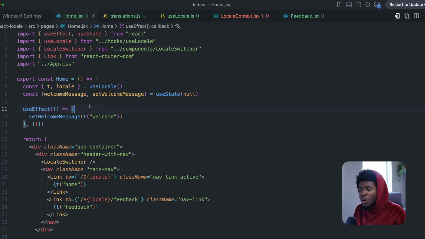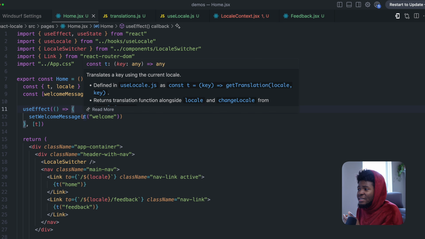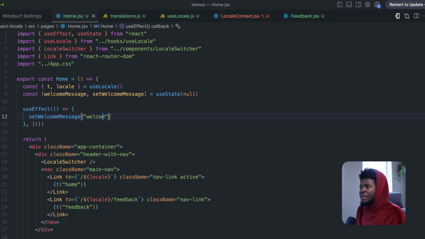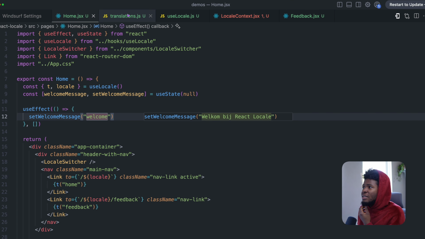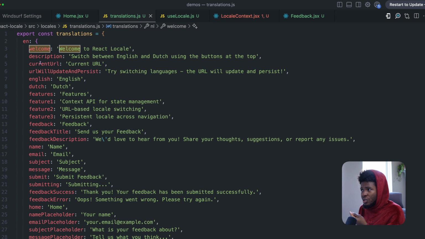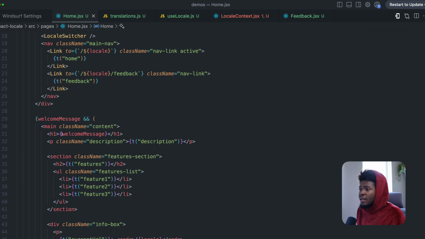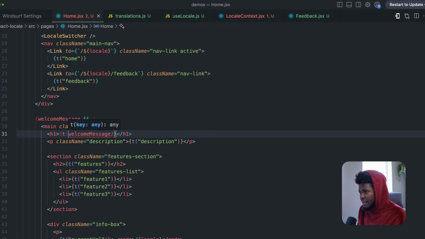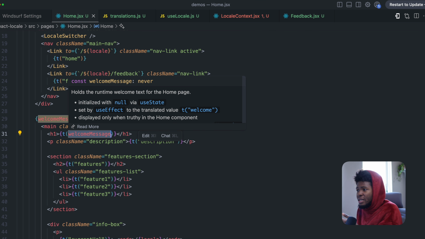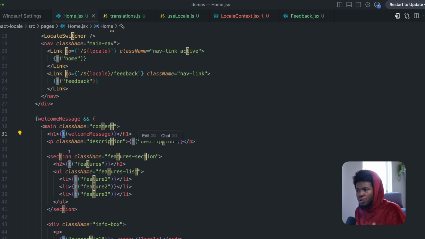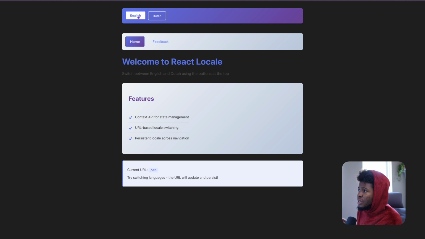But another way you can go about it is that instead of passing the translation directly here, you can pass the key. So now we don't even need to have t as the dependency. We're passing setWelcomeMessage and we're passing the key from translations, which is this for Dutch, this is this for English. And now we can go here and then have the t like this. So now we pass that key to the translation function. That way, when we are on English, it's on English.